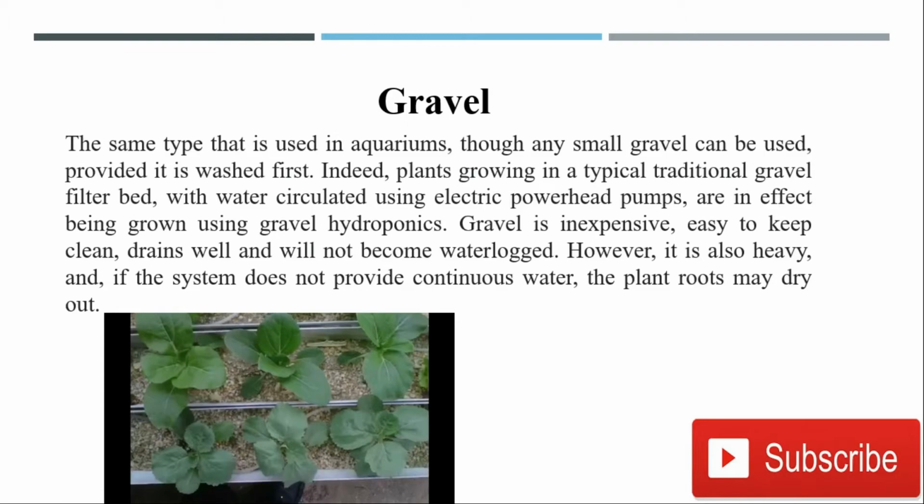However, it is also heavy, and if the stream does not provide continuous water, the plant roots may dry out. So every system or every substrate has its own limitations, but if we can manage it, we can get the maximum benefit from these substrate mediums.